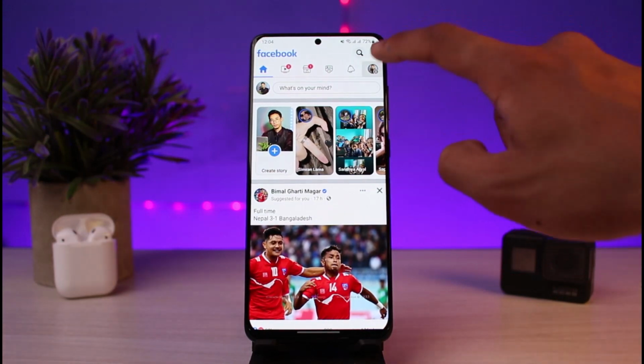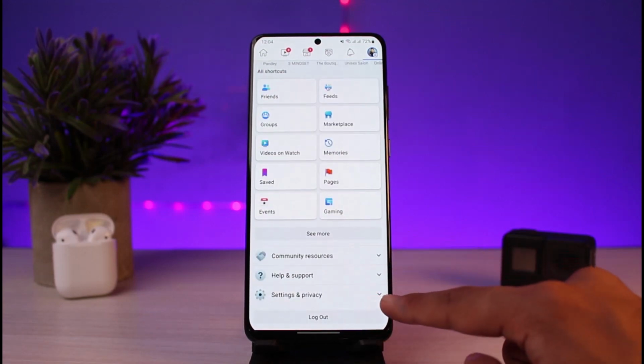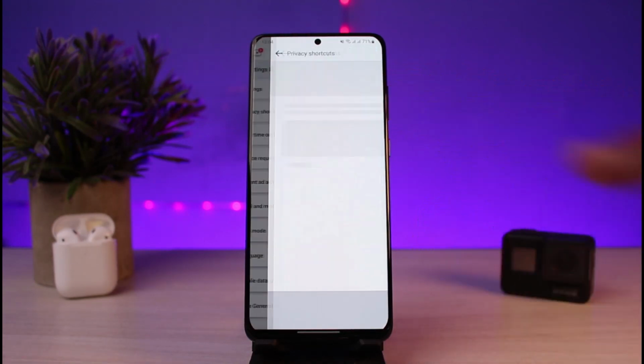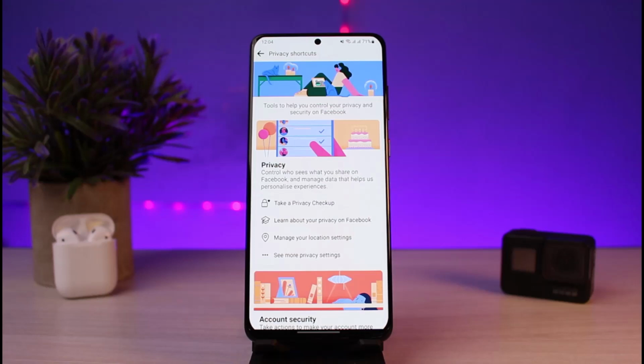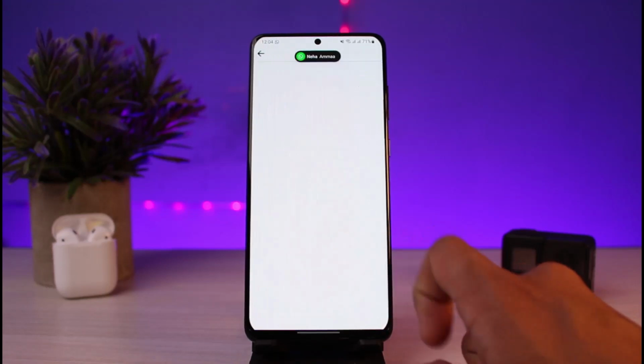For that, go to the menu option. Scroll down to the bottom and select settings and privacy. You'll see a list of various options. Go ahead and select settings, or privacy shortcuts, and as soon as you select privacy shortcuts, you'll be able to see more privacy settings. So tap on see more privacy settings.